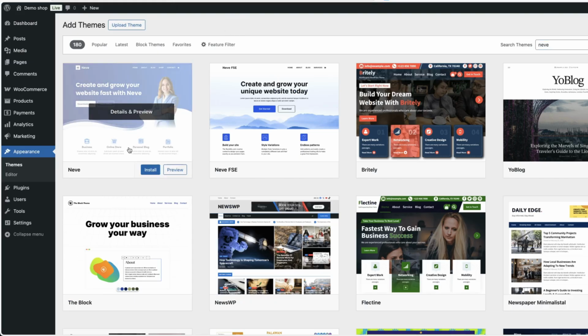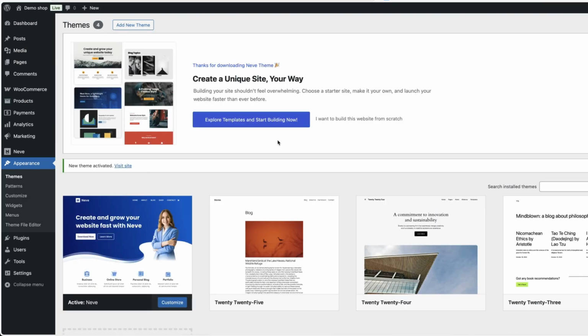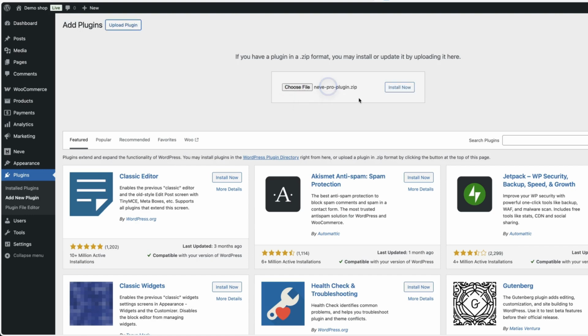Okay, back to the dashboard. Let's install a Neve theme. I'm gonna activate it. It asks me to explore starter sites. I'm gonna skip this part for now because I'm gonna go and add a new plugin. This time it's a Neve Pro. It will activate all the Pro features.